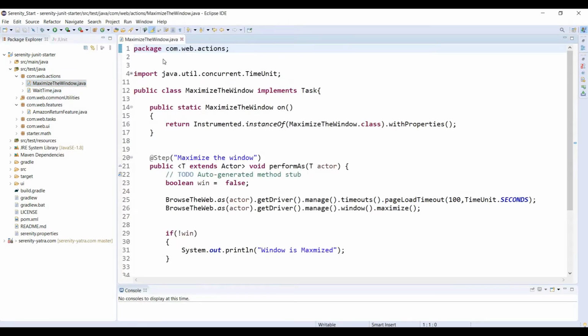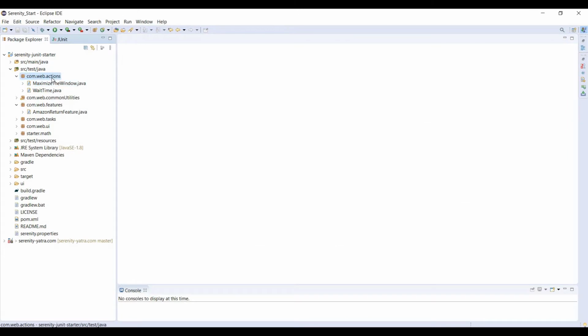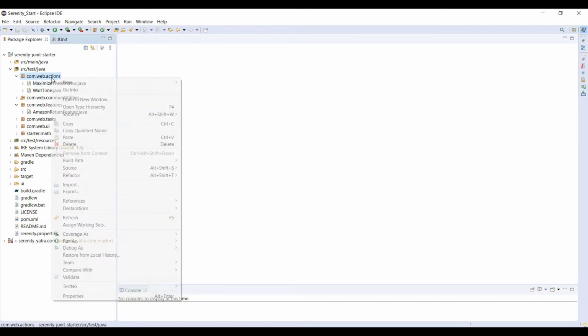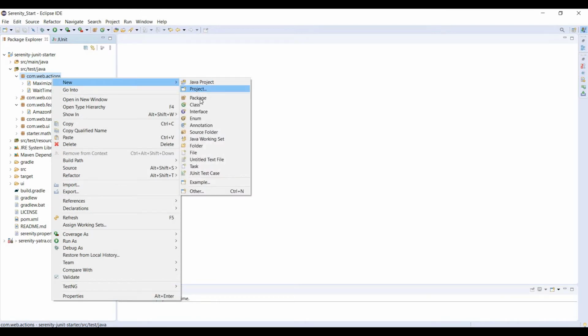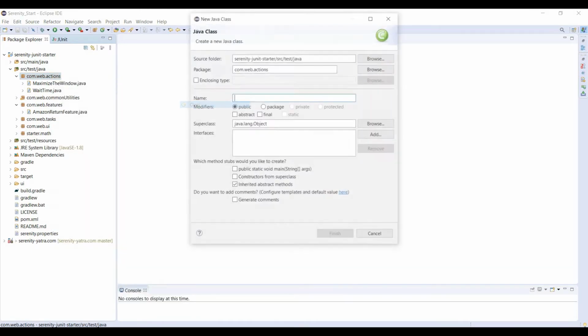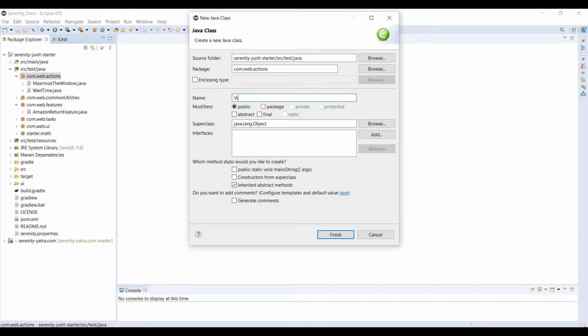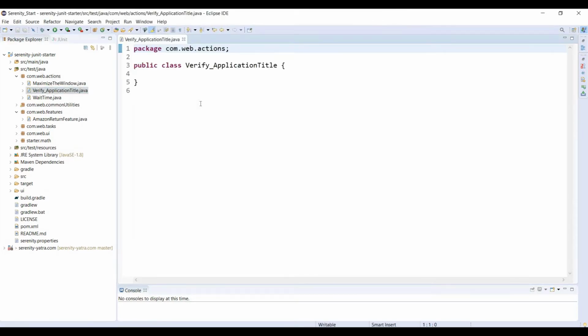This is the action class I already created. Now I'm going to create get title. How can we verify the application title? Right click on this package, create class, VerifyApplicationTitle. Okay, now I successfully created the class.